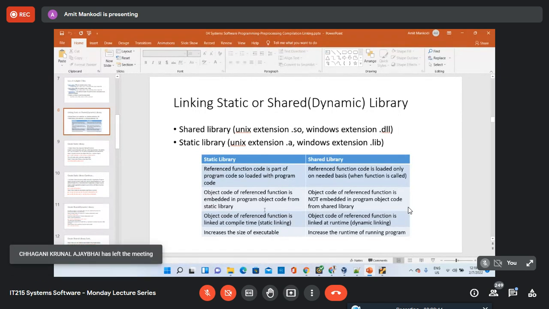But because the code is inside the executable file itself, when you run it, it runs faster because it doesn't have to search where the function code is available. What we are saying is it is called compile time linking, or static linking. You are linking the object code of the referenced function at compile time. The advantage is the running time is a little bit faster, but the disadvantage is it increases the size of the executable.